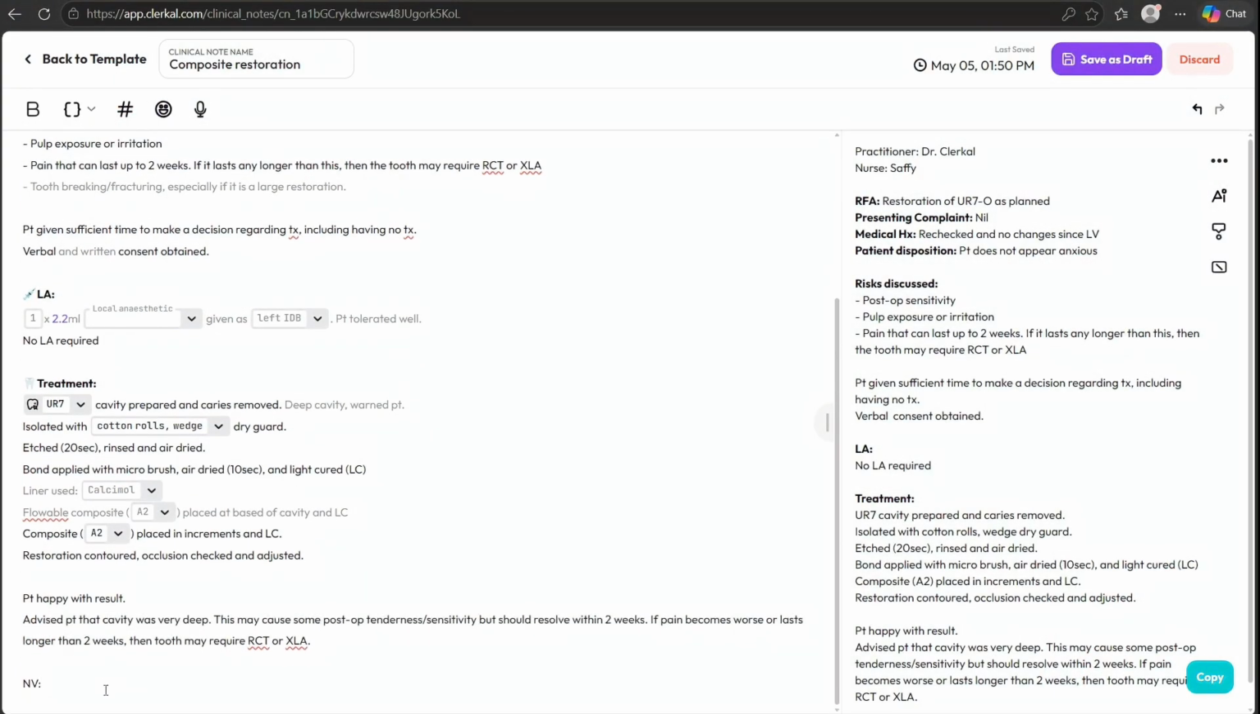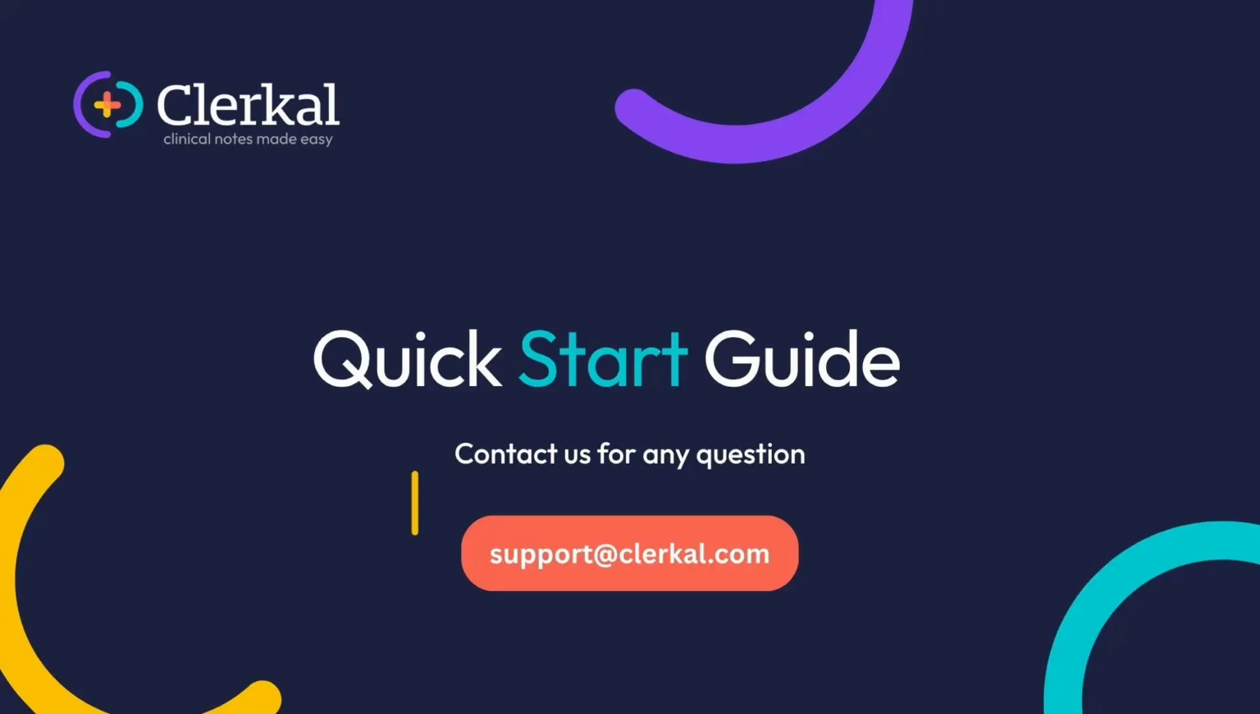Once you're happy with your notes, you can simply click the copy button or press Ctrl+C to copy your final generated notes. You can then go ahead and paste them into your patient management software, but be sure not to close your notes until you've successfully pasted them into your patient's file so that you don't accidentally lose your generated notes. And that's the basics of Clerkal.